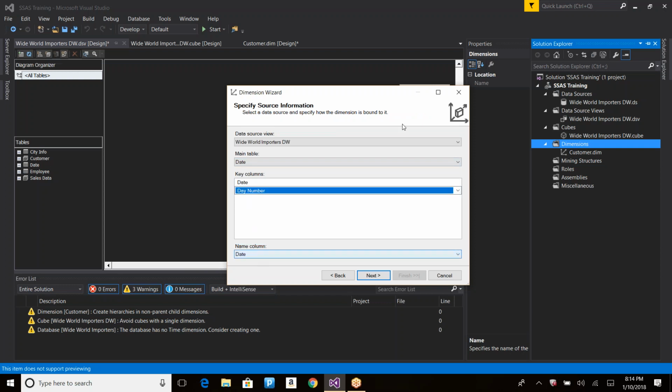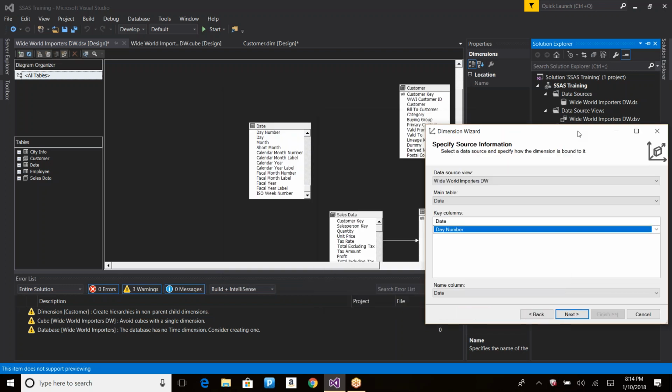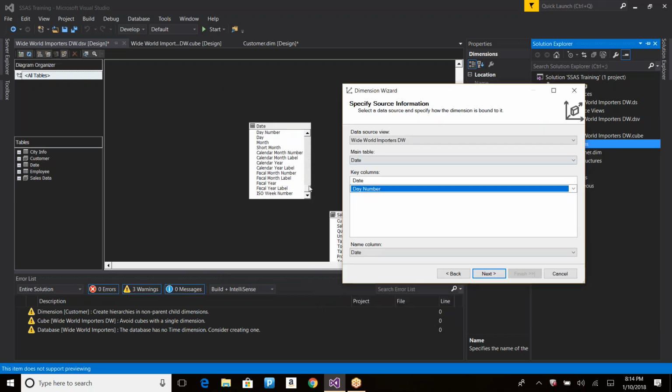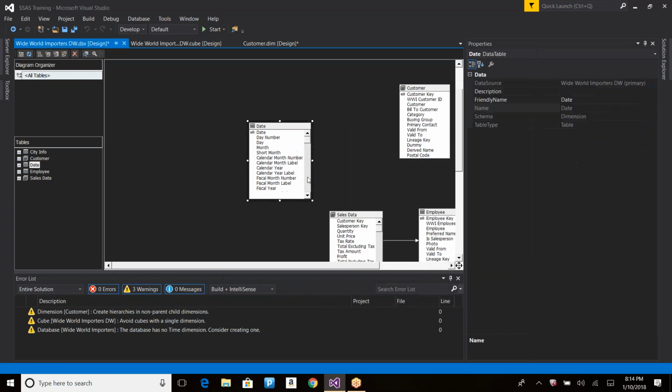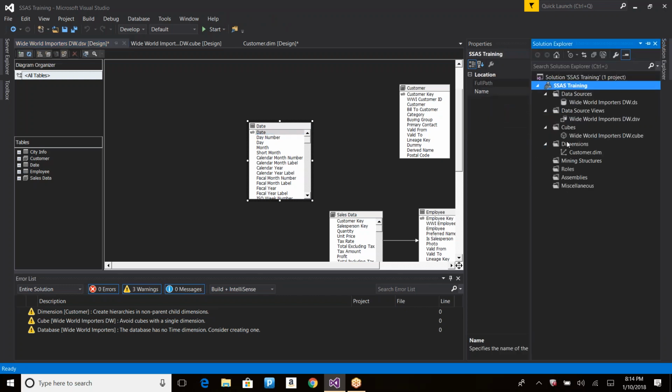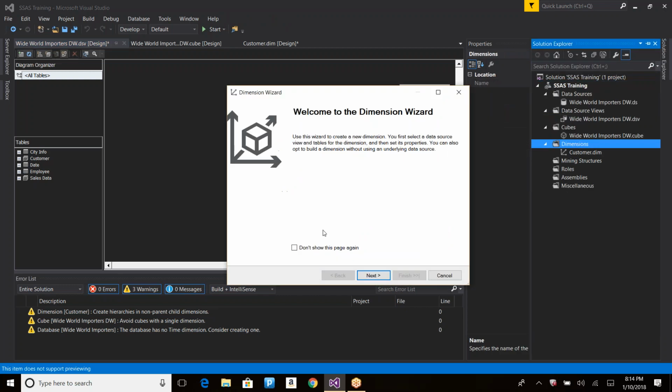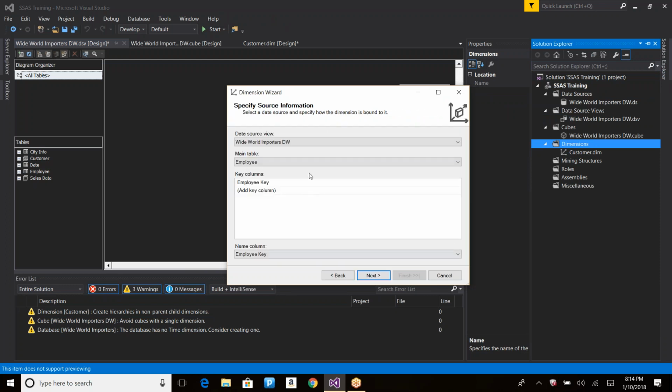Which one is the key column for the date? Let me see it here. There is no key column specified. Let me quickly check that. Okay, date is the key column. So now let me create the dimension real quick. Date is the key column and it's the name column.